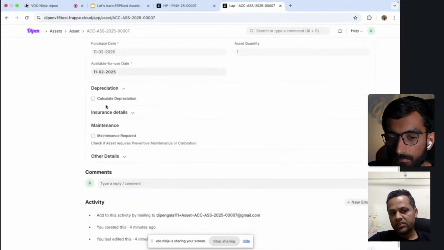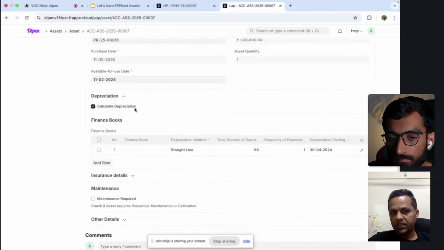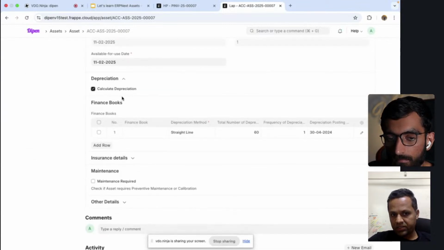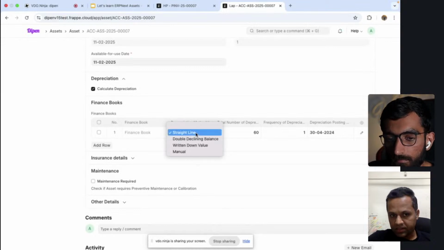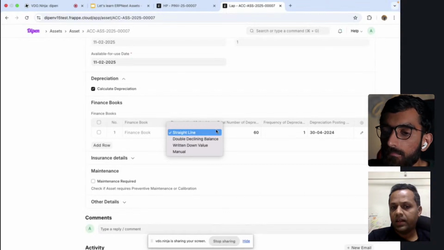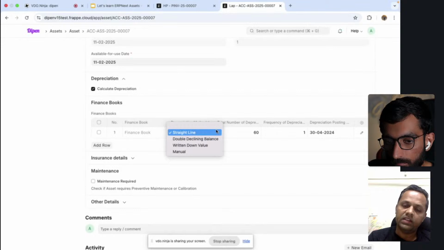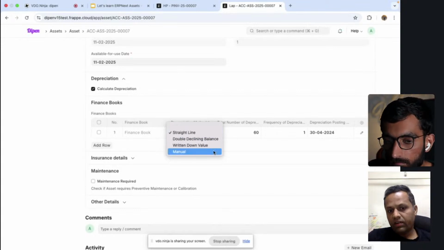Then I have other configurations, like where I'll select calculate depreciation. If I want to calculate depreciation for this asset, I'll click on calculate depreciation and select the depreciation method. Now there are different depreciation methods. First is the straight line method. Straight line method means, say, I will depreciate 10% every year. 10% of 1 lakh is 10,000, so every year 10,000 will get reduced. So 1 lakh minus 10,000 is 90,000, then 90,000 minus 10,000 is 80,000, like that.